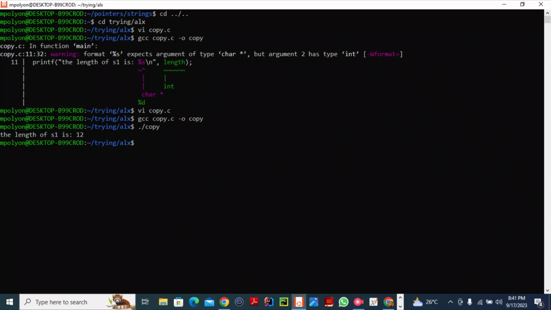So you can see here the length of S1 is 12. What's going on today with my mouse? I don't know. The length of S1 is 12.